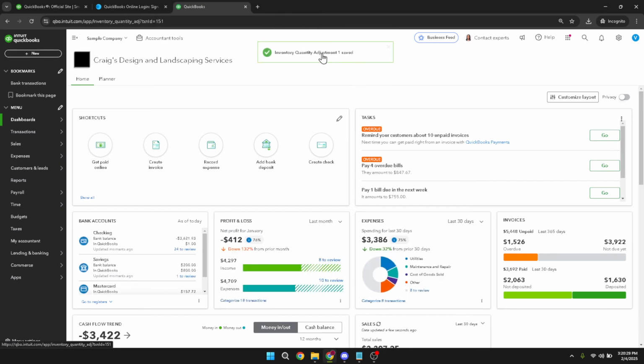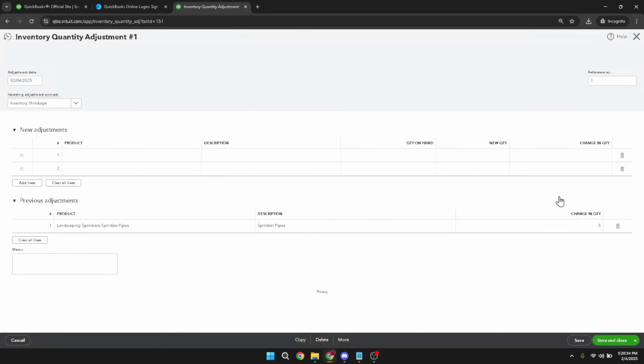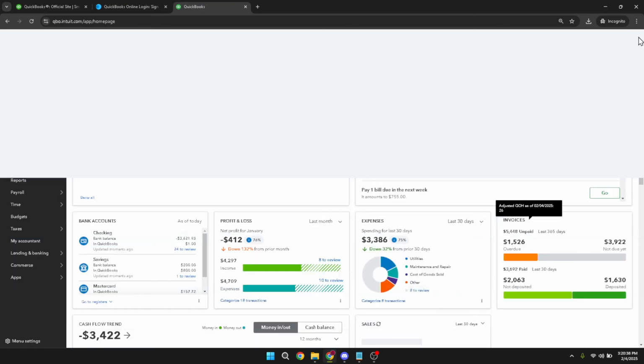You've successfully added and adjusted your inventory in QuickBooks Online. From signing in to saving your changes, each step plays a critical role in managing your business's inventory effortlessly. Keep this process in mind every time you need to update your records, and don't forget to periodically review your inventory to align what's physically in stock with your QuickBooks account.